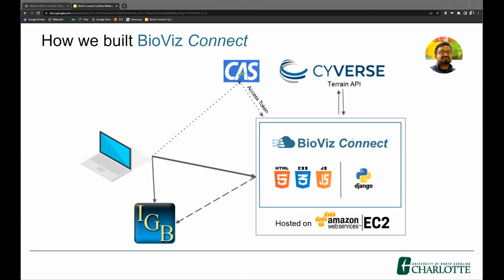Now, BioViz Connect communicates with CyVerse using the Terrain API. For those of you who don't know what an API is, it's an application programming interface, which is essentially a software tool for two applications to talk to each other. So in this case, it's BioViz Connect and CyVerse. BioViz Connect will send an API request to Terrain, and the Terrain API will send an API response.